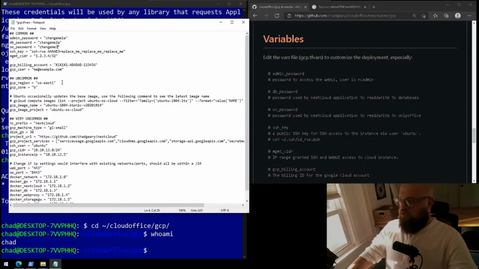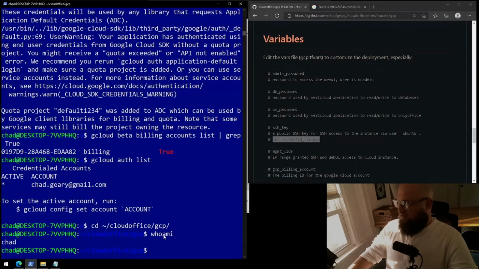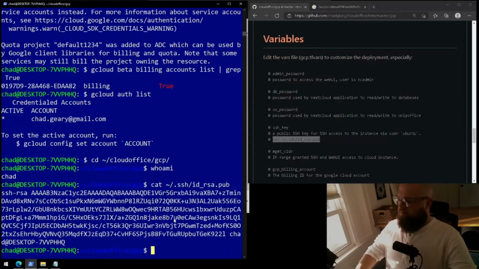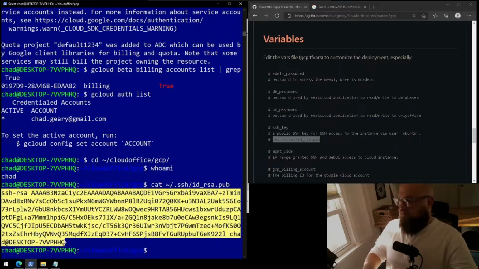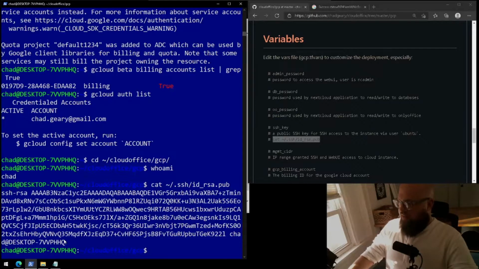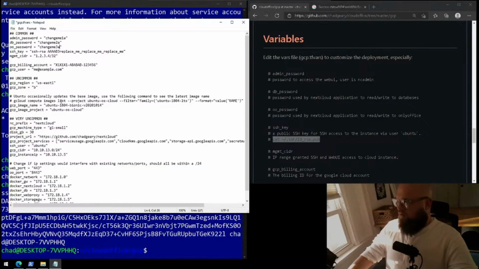So I'll set these to change me 2A and change me 3A. They should all be unique. That's good practice. We also need our SSH key. We created the SSH key pair, a private key and a public key, in the previous video. We need the public key. You can use this cat command to copy it or display it. To copy from PowerShell, highlight and then right click. Now it's on my clipboard, and then in between the quotes, I'll paste it in.